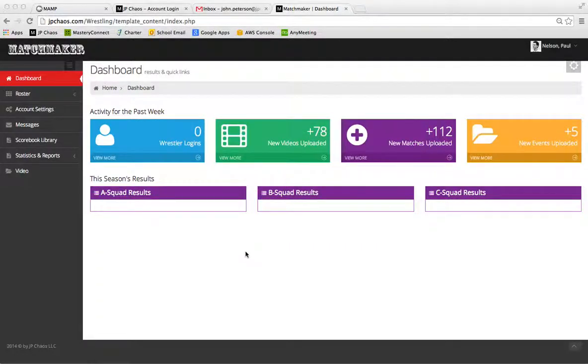So I want to show you a new feature, coaches. You're going to love this. A new feature in Matchmaker in your online account that lets you merge events, multiple events into one.